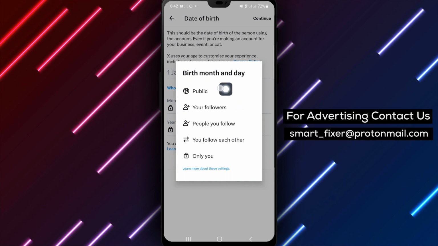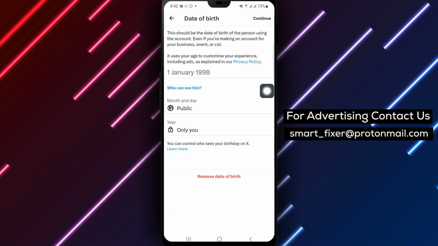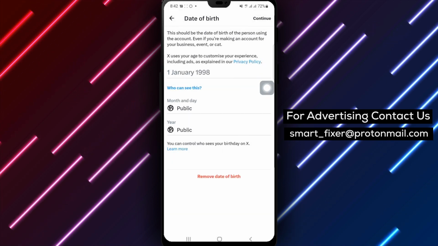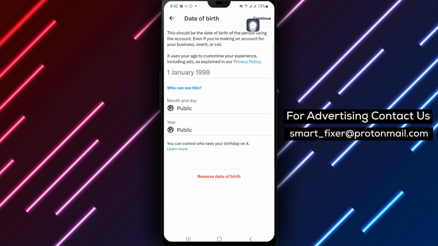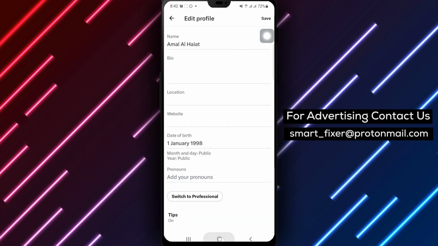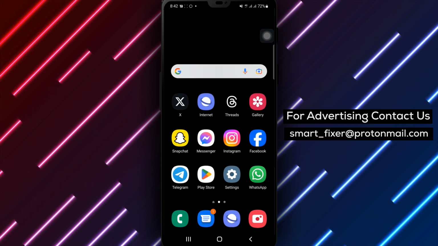Step 9. Take a moment to review your changes and confirm that the year is set to public. Congratulations! You have successfully shown the year you were born in X. Your profile will now display your birth year, allowing others to connect with you on a more personal level.